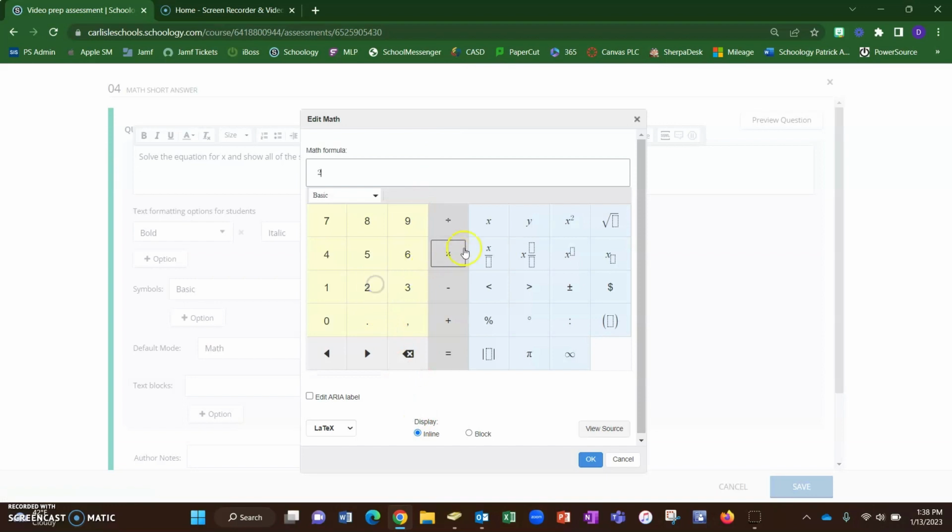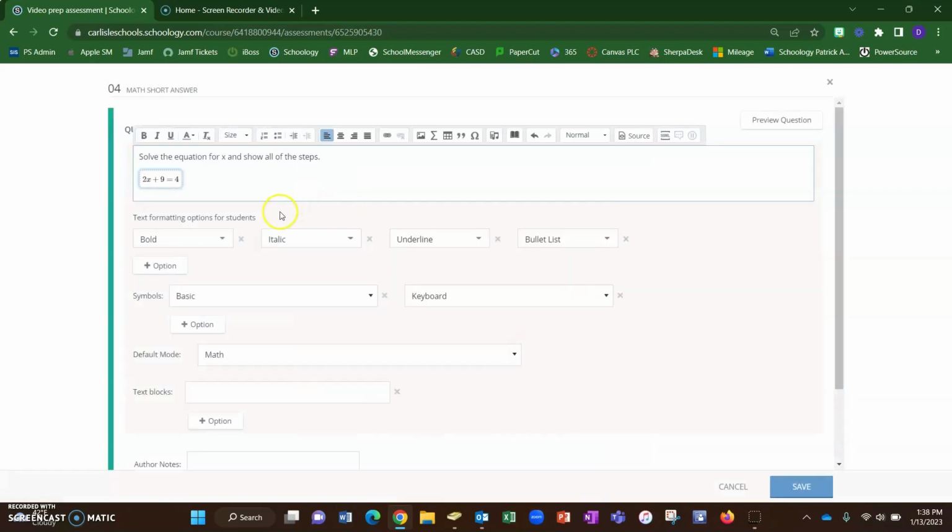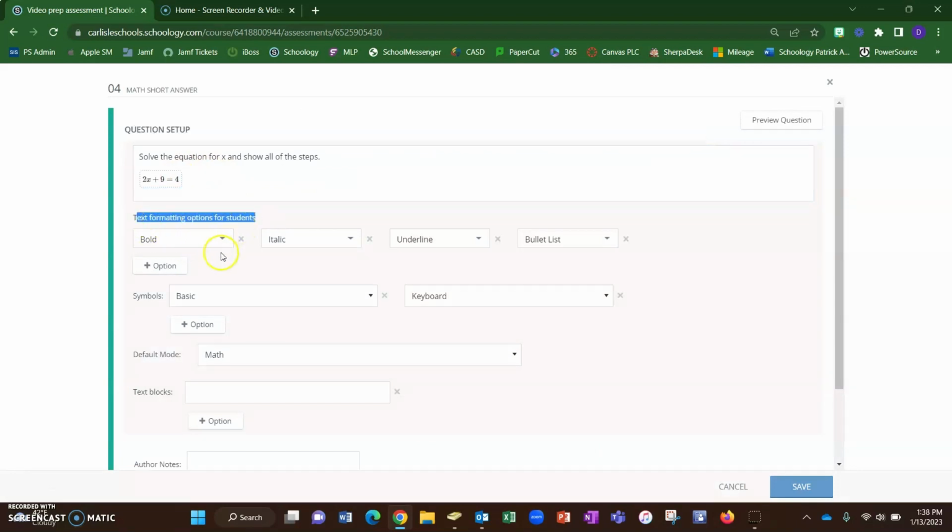So let's just do something simple. 2x plus 9 equals 4. And we'll add that in there. So the students need to solve this and show their work. So setting up the question here, this text formatting for students, you can add some things like bold and underline, italics. You can take these away if you don't like them. There's some other things in the list as well.